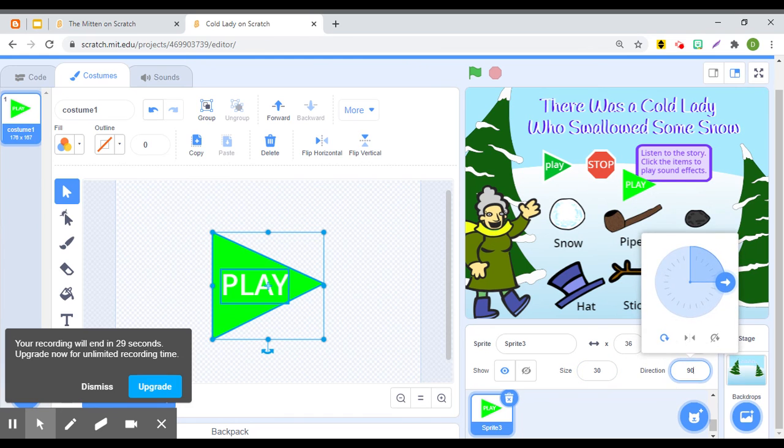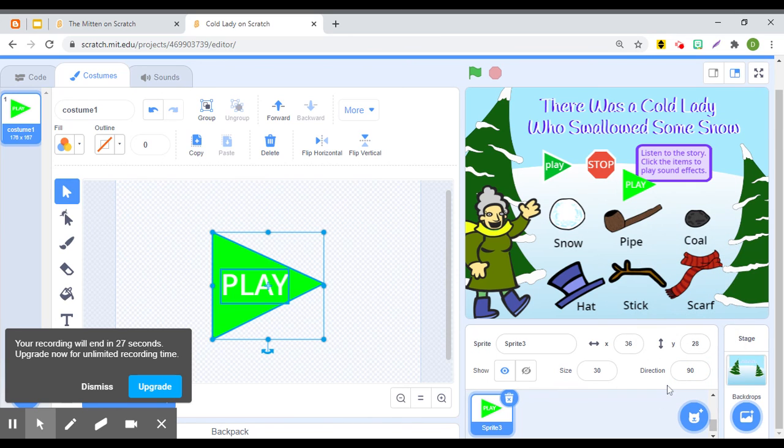Direction has to do with it rotating. Unless you're adding motion, you don't have to worry about that. You can also show or hide it, so it's hidden right now. There are some reasons that you might want to hide sprites, but I can talk to you about that. You could also name it if you want to give it a specific name. Play.